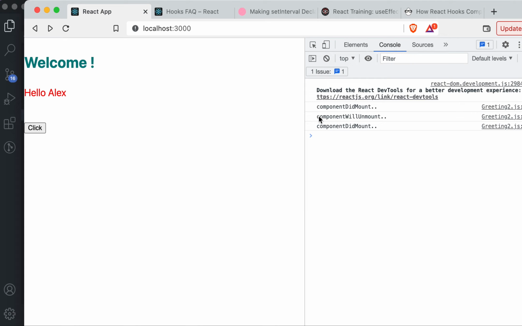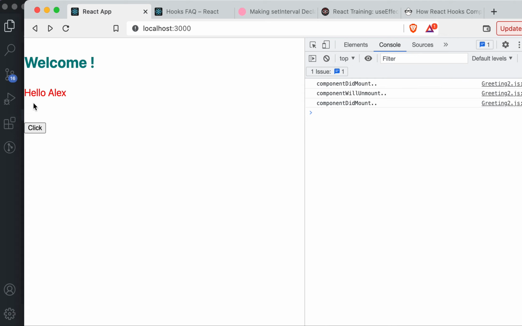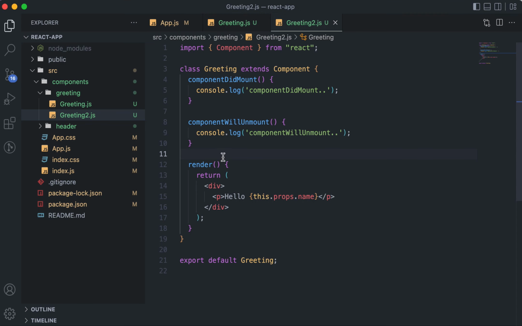Component did mount, component will unmount, and then component did mount, which means that this component initially mounted, then quickly unmounted, and then mounted again. Okay, so that is what is happening, and right now it is mounted. Now if you click, then what is going to happen? This component is going to be unmounted. So if you click, then you will see that unmount is called, right? And similarly, if you click, then again it is mounted, and if you click again, then it is unmounted, right? So that is what is happening.